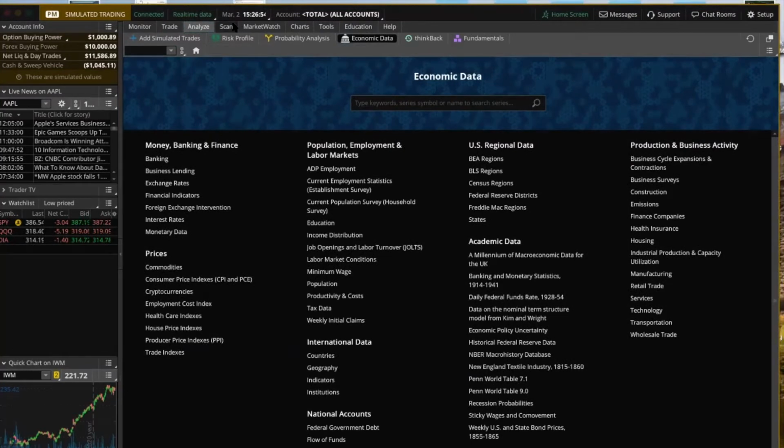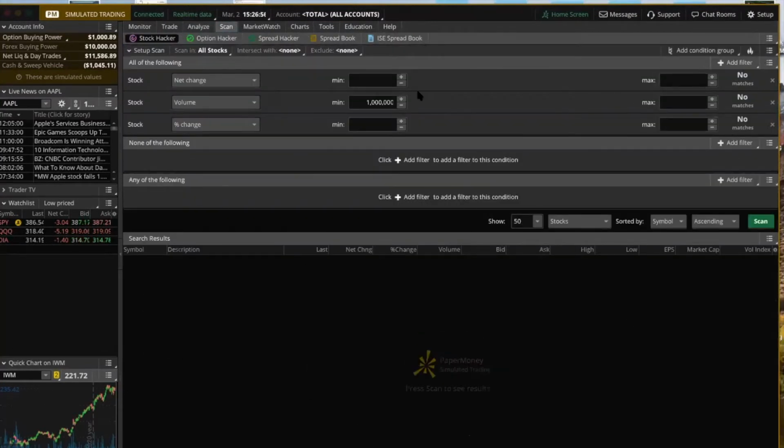Bring this down a little bit. So you could do scan. So if you wanted to look for certain stocks, you could do it by volume. You could do it by percent change. You could just type in the min and max, and then go ahead and click scan, and it'll pre-populate all the stocks that match what you're looking for.